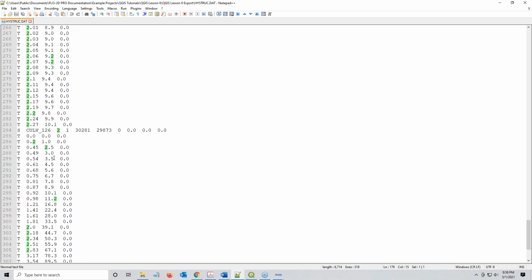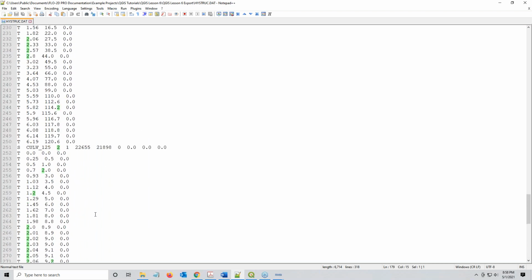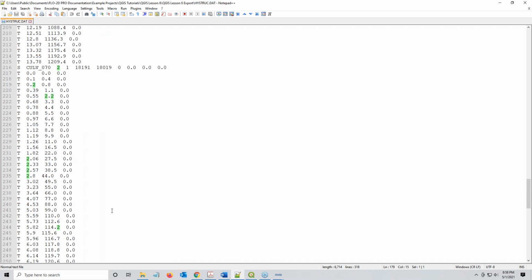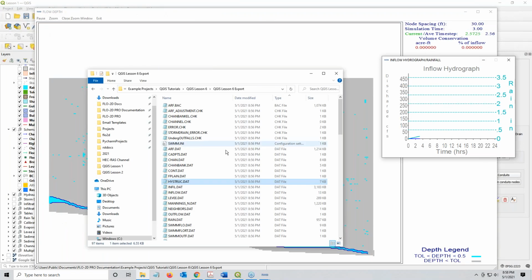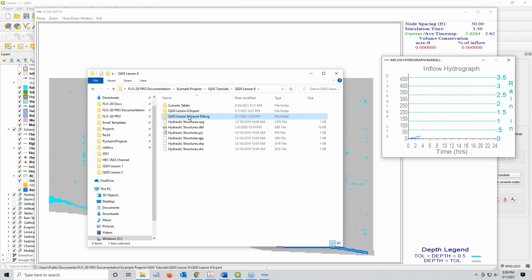So if you're missing one or some of this data looks like it's not imported correctly, you can go back into QGIS and fix it and export it again. Now, you may have seen that I already have something set up in my lesson 6 for a debug. So I will make a new debug video and we'll use this folder during the debug video.